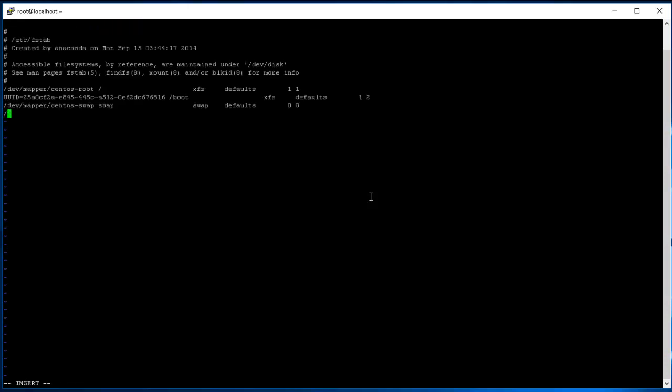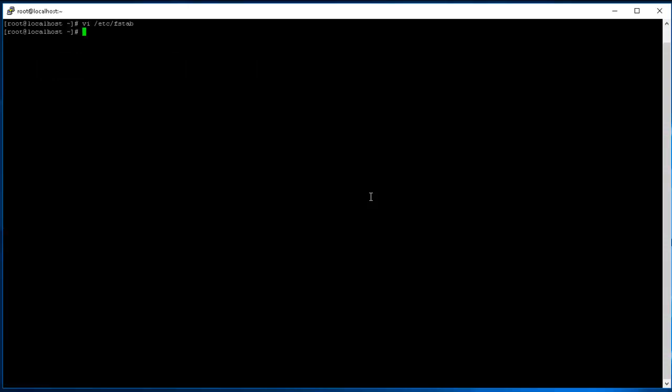In fstab, the device name is sdb1, and we want to mount it to the home directory with the defaults option, but we also want usrquota and grpquota, and then the dump and pass fields, 1 and 2. Let's go ahead and save it.